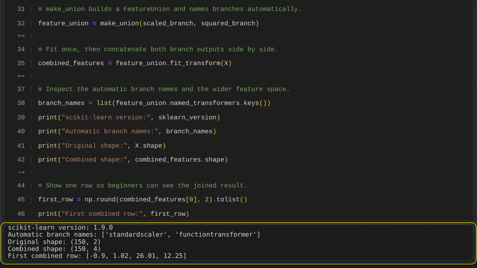This example shows how Scikit-Learn can apply multiple feature transformations in parallel using make_union. It loads the iris dataset, keeps the first 2 features, then creates one branch that standardizes them and another that squares them. The 2 results are combined into one feature matrix, expanding the data from 2 features to 4. The output confirms the branch names, the original and transformed shapes, and a rounded sample row to show the combined features.